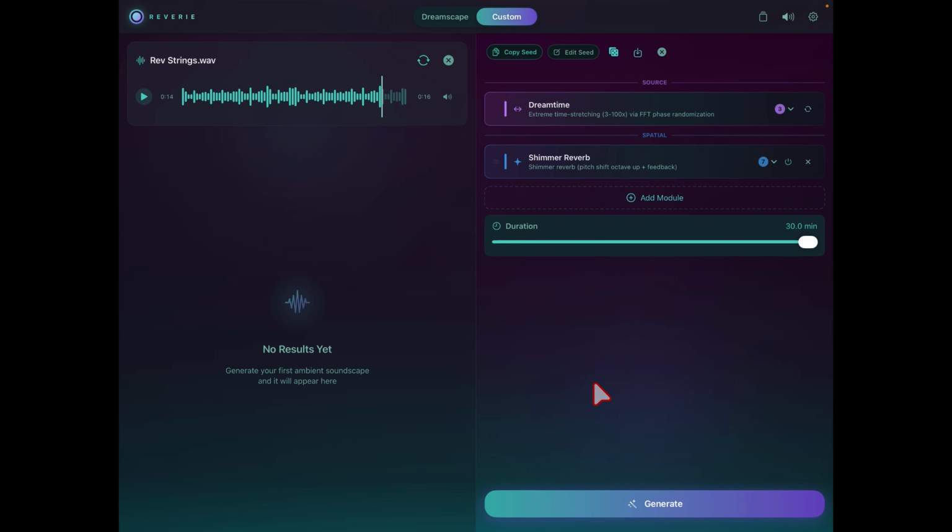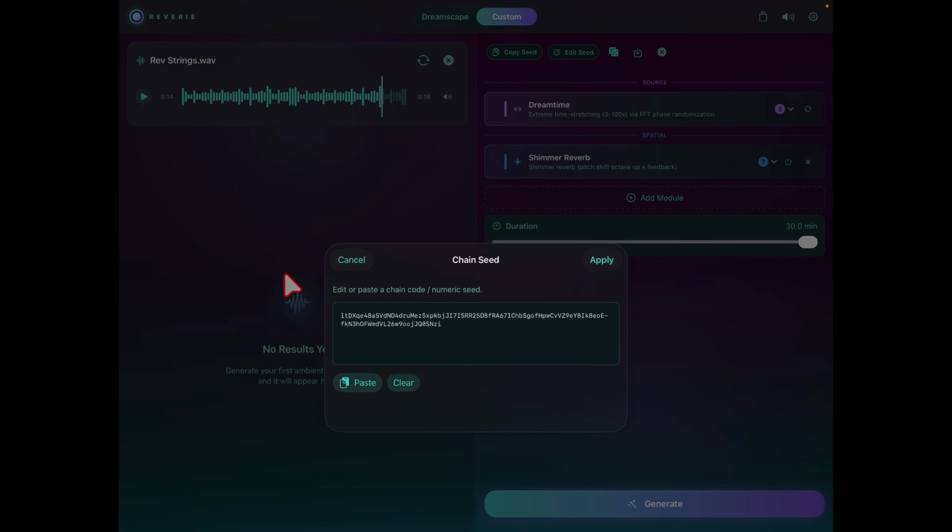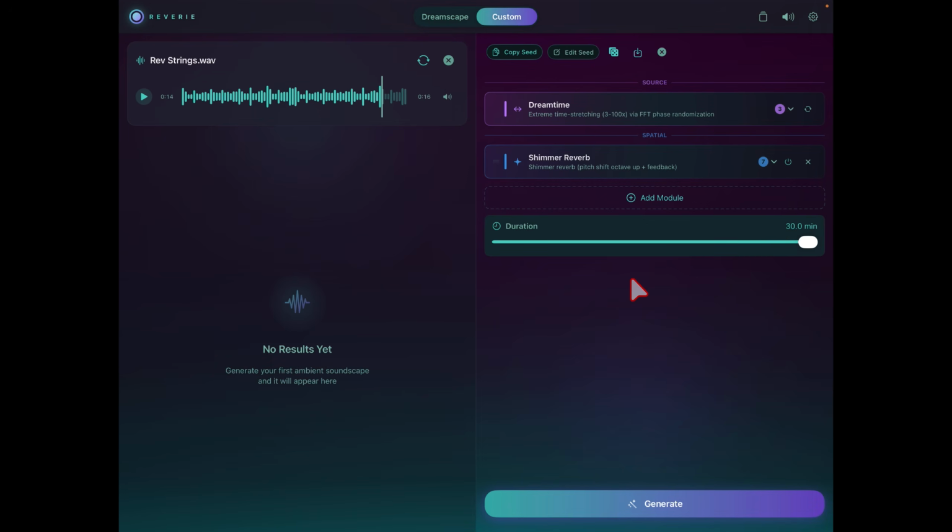I think Will here, the developer, is going to be in the chat, so he'll be able to answer any questions you may have about Reverie and things I may not understand, because stuff like this is quite complex. It's not my normal thing. I just like to play with the sounds. I don't understand the math behind it. Anyway, I know you can copy seeds, you can edit seeds here, but I don't know how all this stuff works, if you know what I mean. He will be able to explain it to you.